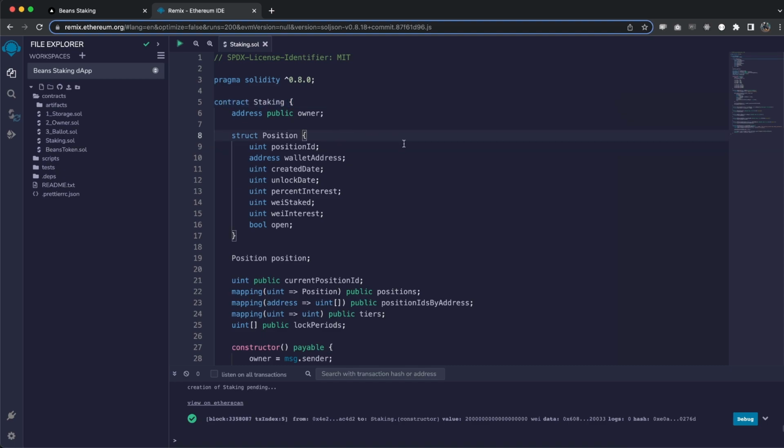Then we have a struct that is called position with all this data right here. And the position in our case is the amount of Sepolia Ether staked by an address in a specific time. We'll need these attributes for it. For example, we want to have the wallet address, which is the address that created the position.